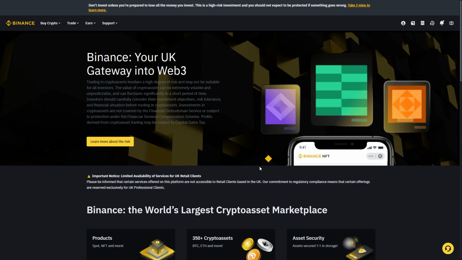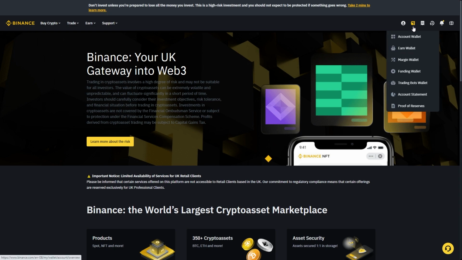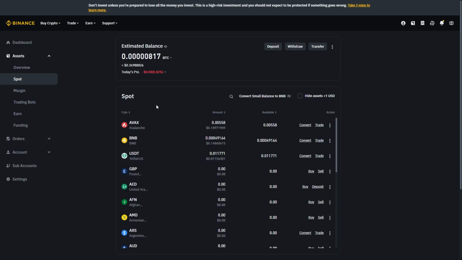So the first thing you want to do is go over to Binance, and from here we can go into the top right corner, and we just want to go to this icon here and then go down to Account Wallet. This will show us all of the crypto in our wallet, and from here you want to choose the crypto which you're trying to send. So for this example, let's just say I was trying to send AVAX over to my Trust Wallet.